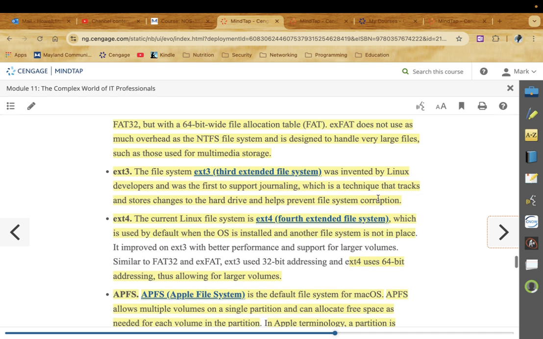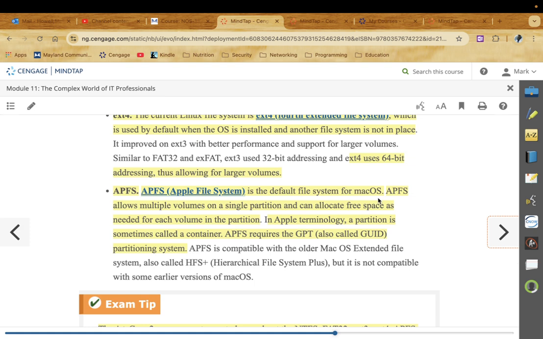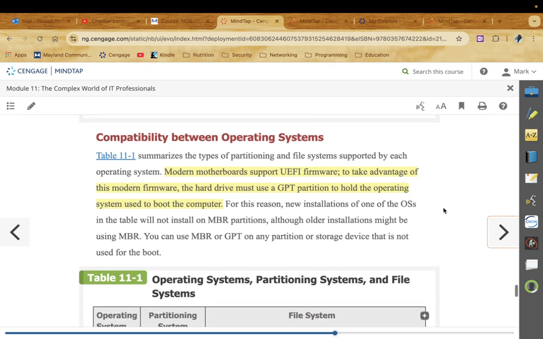Now on the Linux side, you've got the extended file system. So you've got ext3 and ext4, and basically ext4 is the one that's now using 64-bit addressing to allow for larger applications. And then Apple has its own APFS, and how it organizes it. So just know that that information is available.